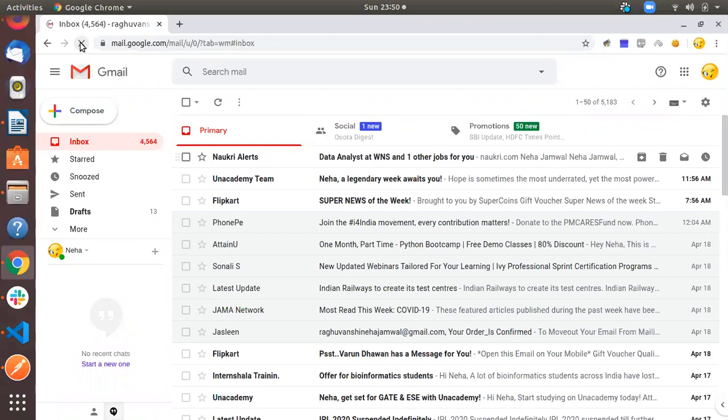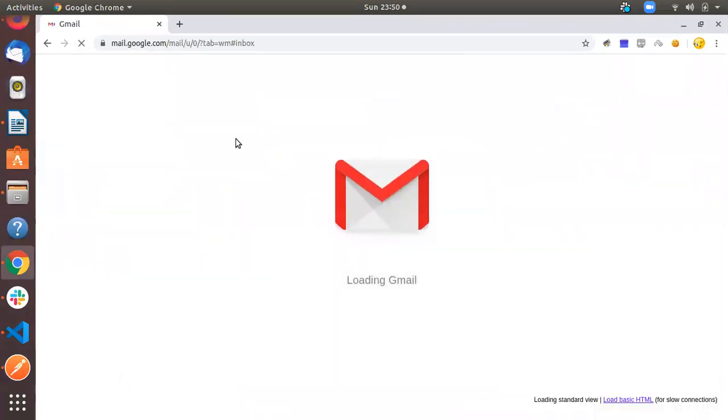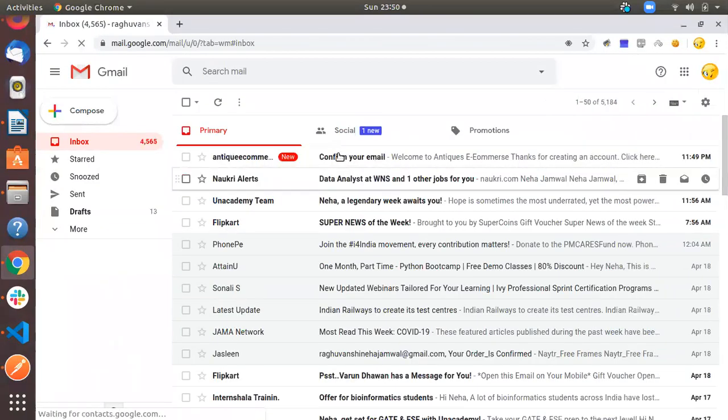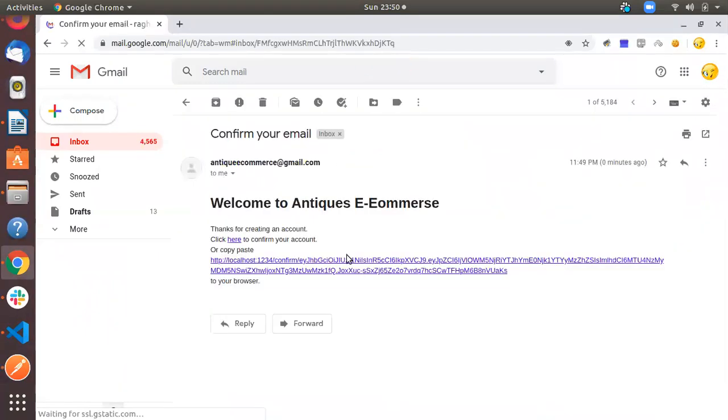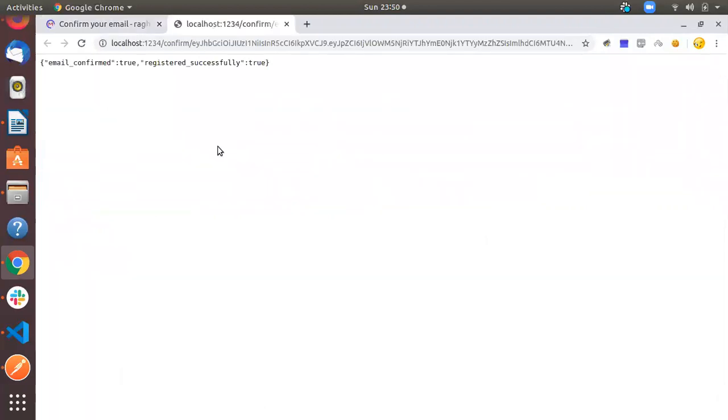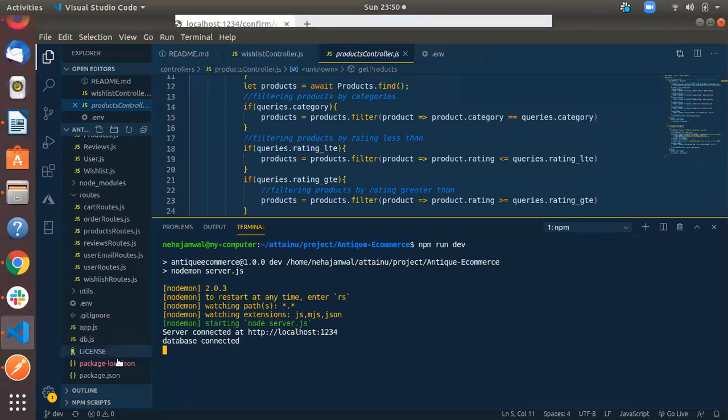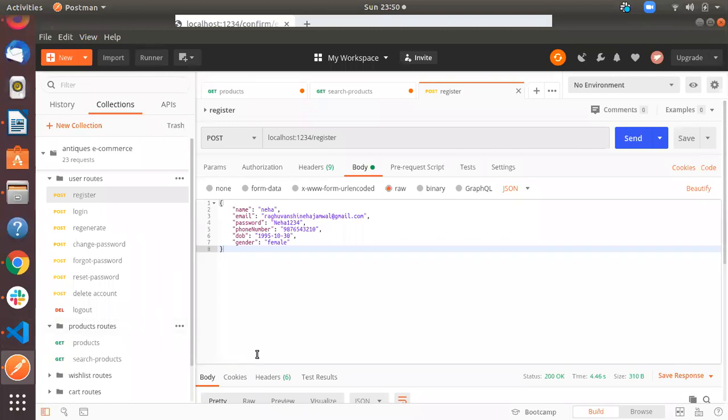So if I refresh here, I will be getting an email from the website. Yeah, as you can see here, here is an email I have got. So I will be clicking on this link, and then my email will be confirmed, as you can see here, and then I can log in. And if you have forgotten your password, you also have the option of forgot password and other options as well.